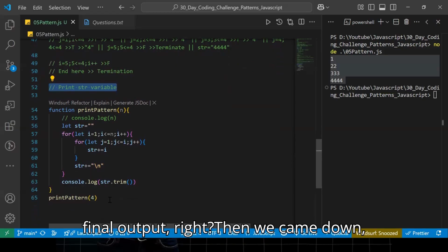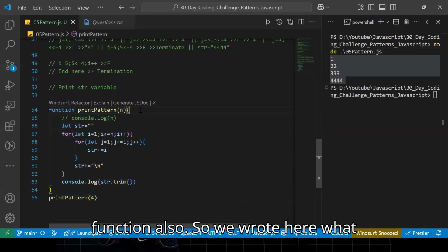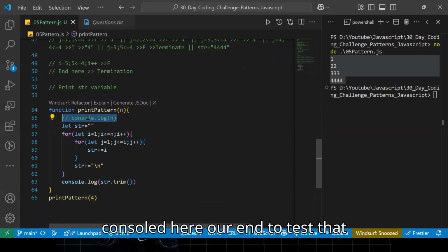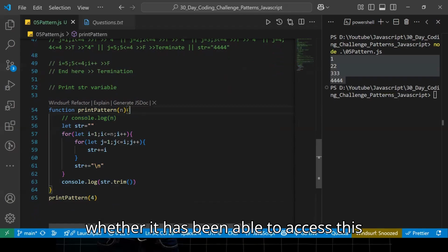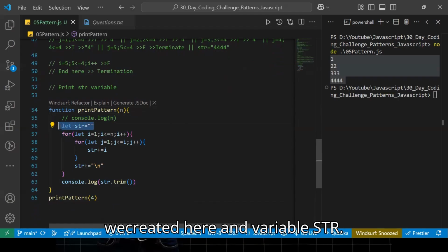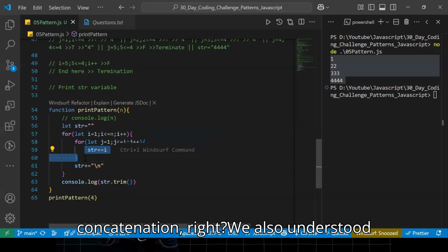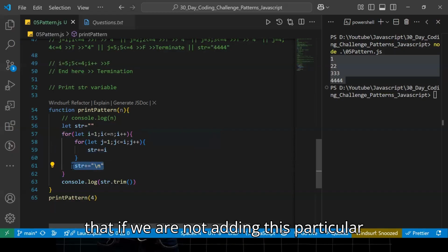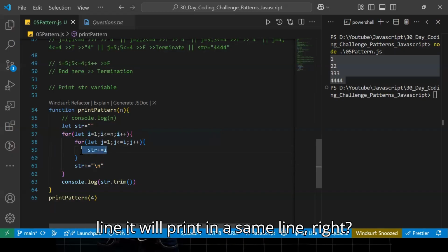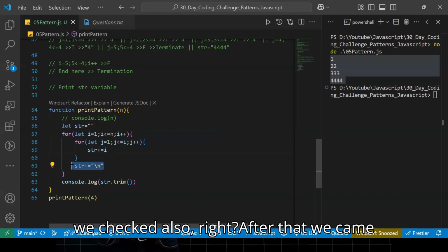Then we came down and the same thing we wrote inside our function also. So we wrote here function printPattern(n), and we consoled here our n to test whether it has been able to access this n or not, right? Then at line number 56, we created here a variable str. We wrote here our for loop. We did our concatenation, right? We also understood that if we are not adding this particular line, it will print on the same line, right? So then we added this and we consoled and we checked also, right?